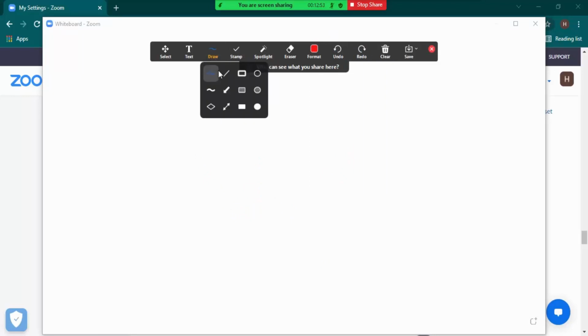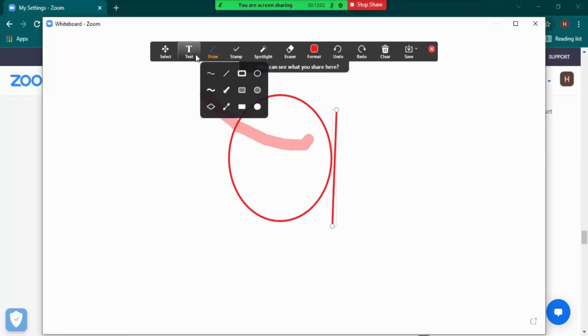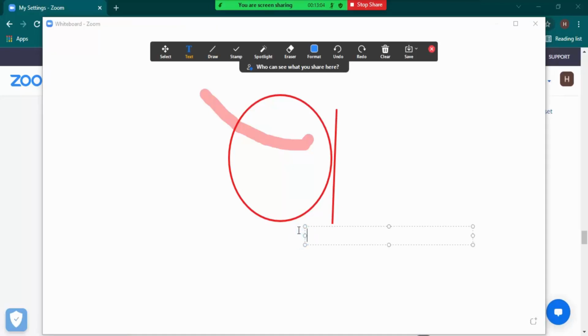Then we have some of these symbols given here, like you can draw a circle, and you can draw these different kinds of lines. If you want to write some text, you can just write some text as well, like hello there. So this whiteboard is shared with all the participants who are present in the meeting.